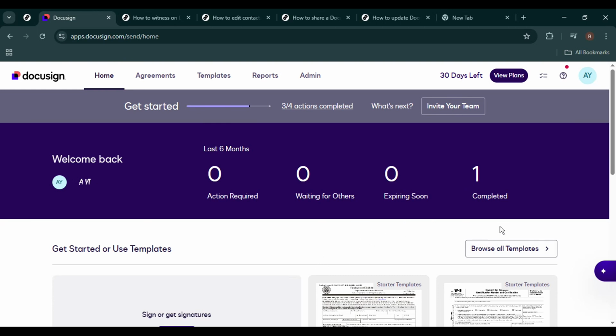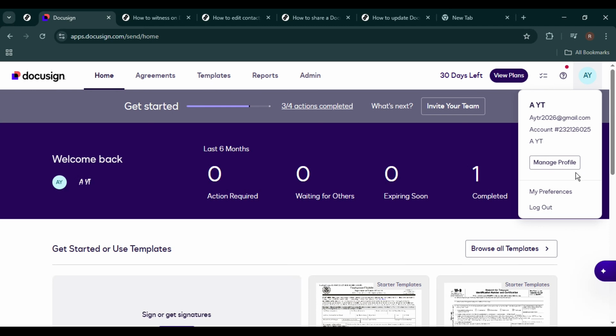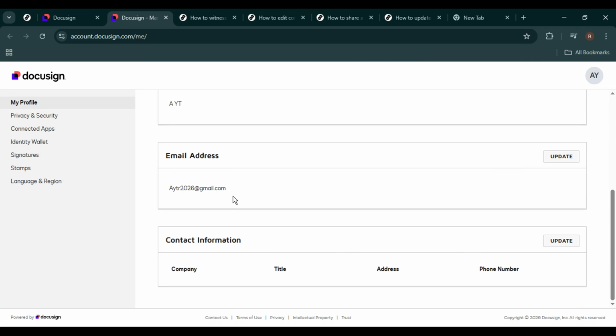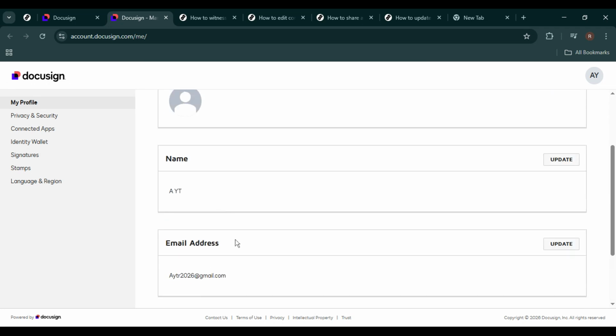activity. Now that you're inside your account, the next step is to access your profile settings. To do that, look toward the top area of the screen where your profile icon appears. Click on your profile icon, and from the drop-down menu, select Manage Profile. This will take you to your account settings page, where you can control your personal information, security settings, and login details.